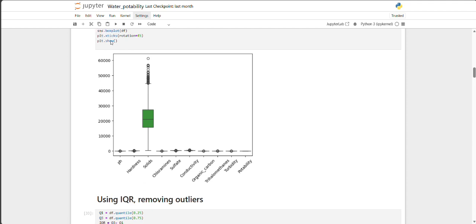First we have used a boxplot to analyze our data to find whether we have outliers or not. Here this boxplot quickly reveals which columns contain outliers. It's an important step because extreme values can weaken the performance of a machine learning model.